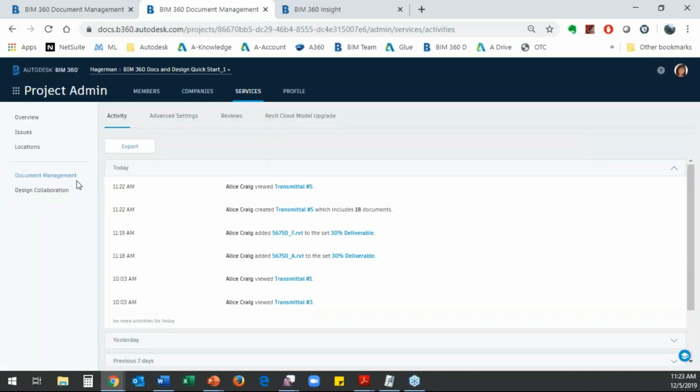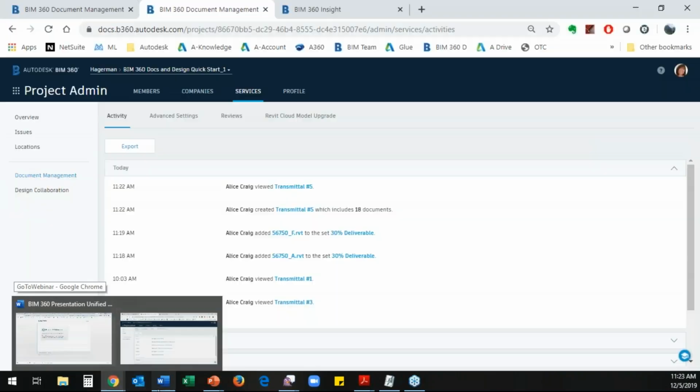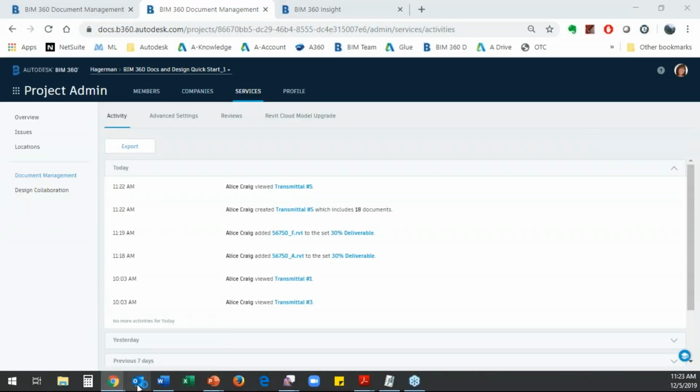So it still had earlier stuff. So you can see here it shows that I just created that transmittal. I have not viewed it yet. If I come over and take a look at that transmittal, I close my email. Let's see if I can pull that up real quick, and I'll show you how it comes in with an email.